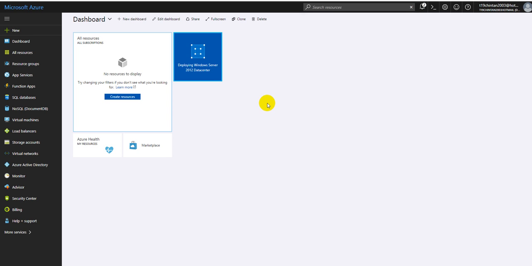All right, so it seems like it is still getting created. It usually takes 2 to 3 minutes to create any virtual instance. Just wait for a few minutes until this is ready.